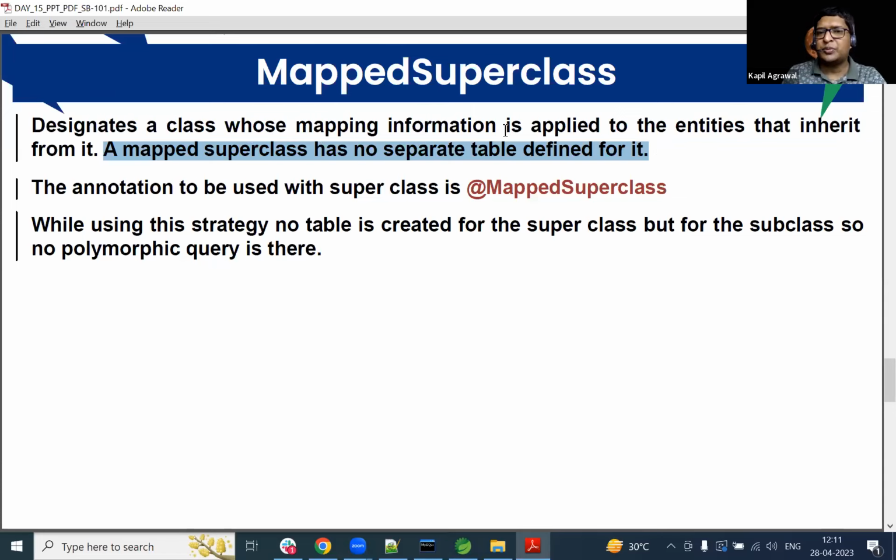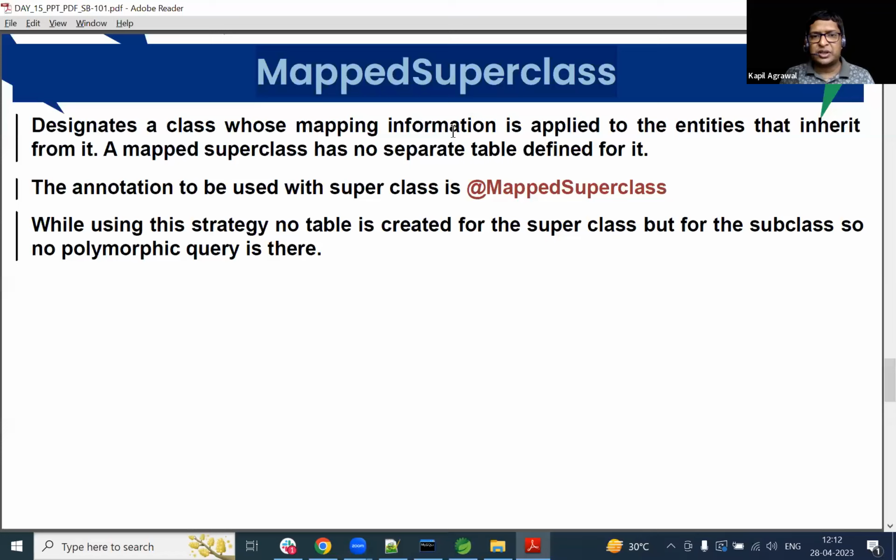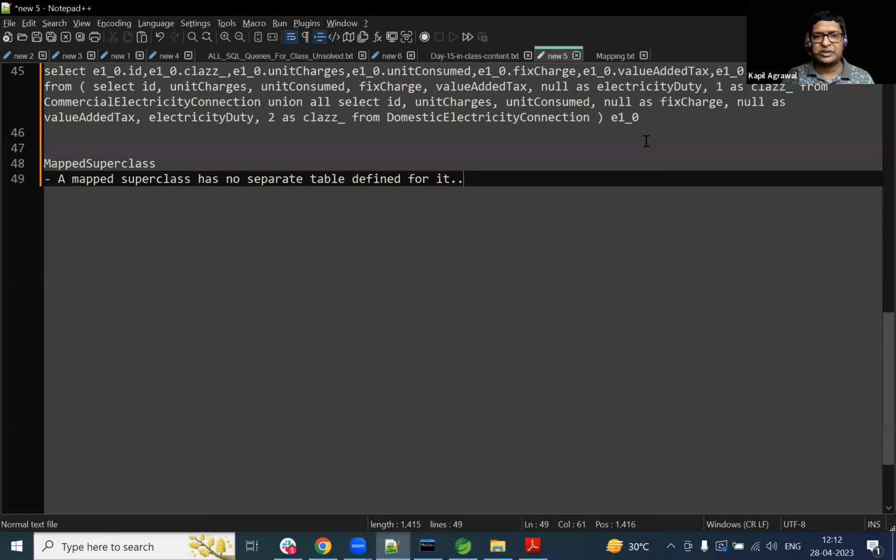It designates a class whose mapping information is applied to entities that inherit from it. A mapped superclass does not have a separate table defined for it. The annotation that you want to use for the superclass is @MappedSuperclass. One more thing: whenever you are using @MappedSuperclass, please do not use the @Entity annotation along with it. Clear? What is the restriction with mapped superclasses? The fourth strategy: first point, it does not have any separate table for itself.